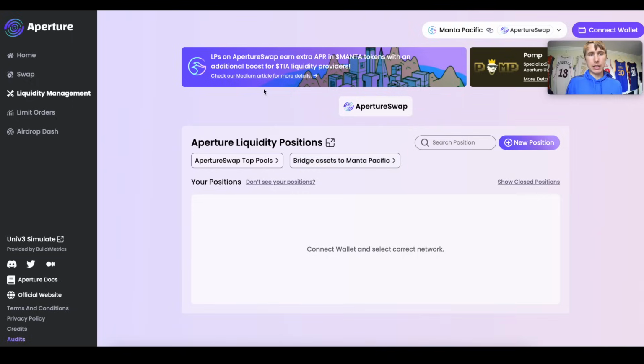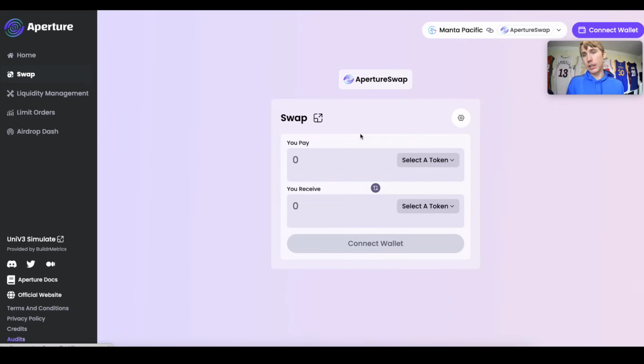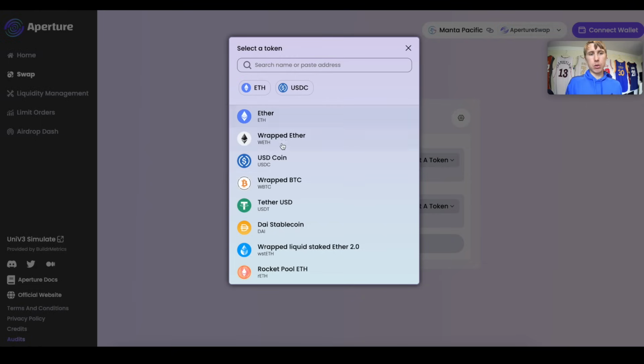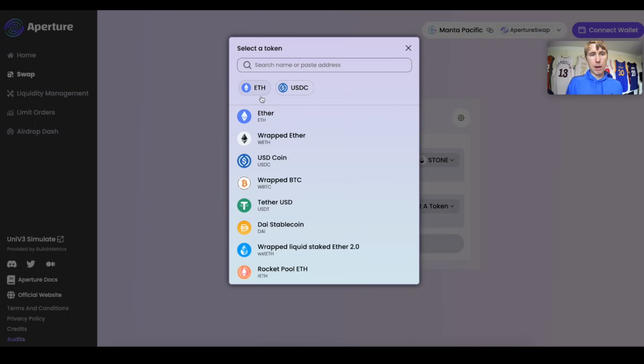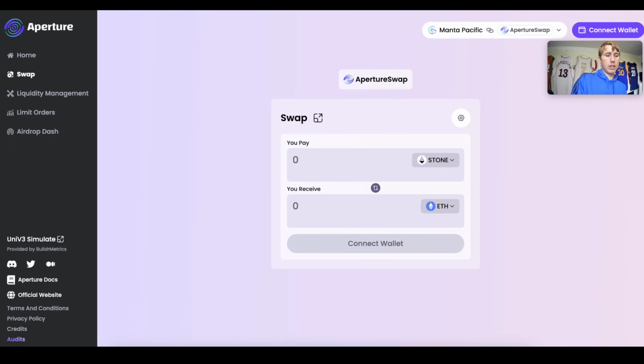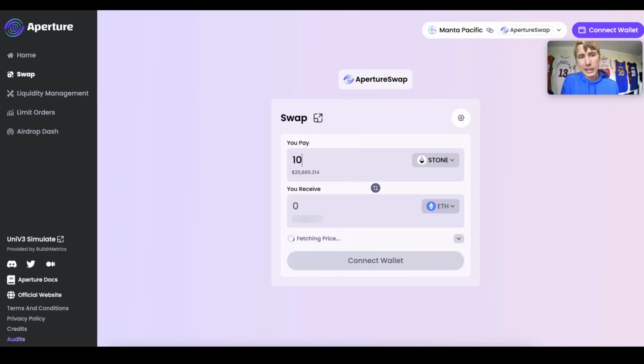Once you have this ST1, you can go to something like Aperture Swap and take your ST1, which will be right here, and then swap it to ETH. So let's say you bridge in 10 ETH and you get 10 ST1. Of course, you're going to eat a lot of slippage because it's selling for a discount.